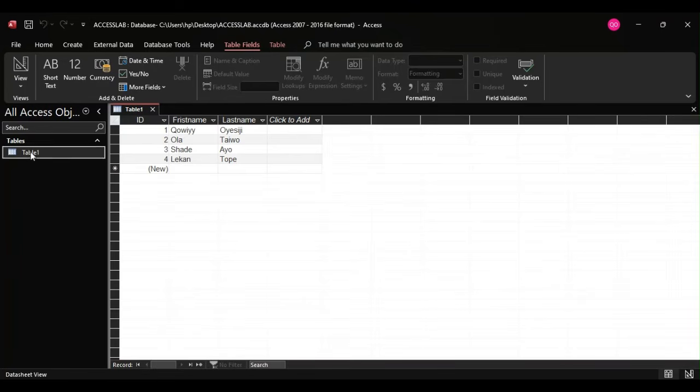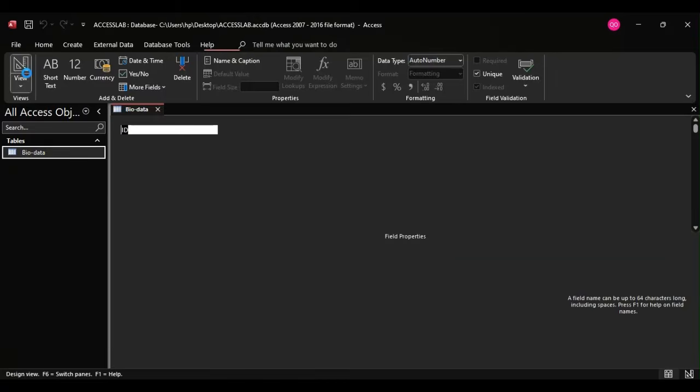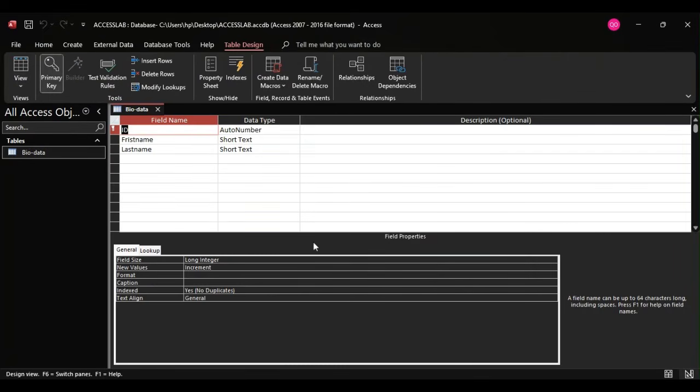So let us save our table. Let me just do it like this. Let me call it Biodata. So then let me come to now.